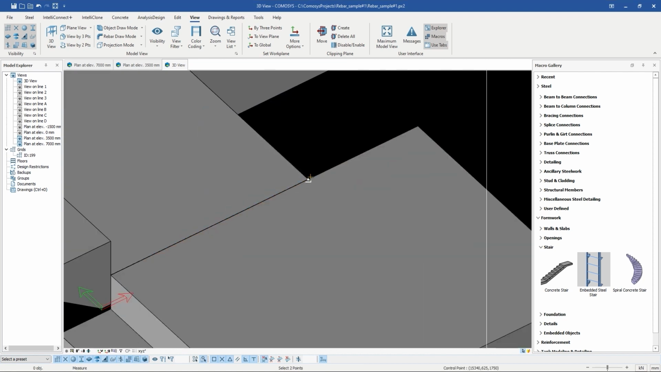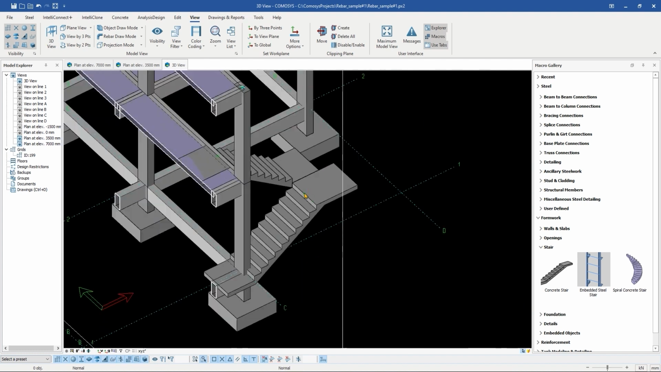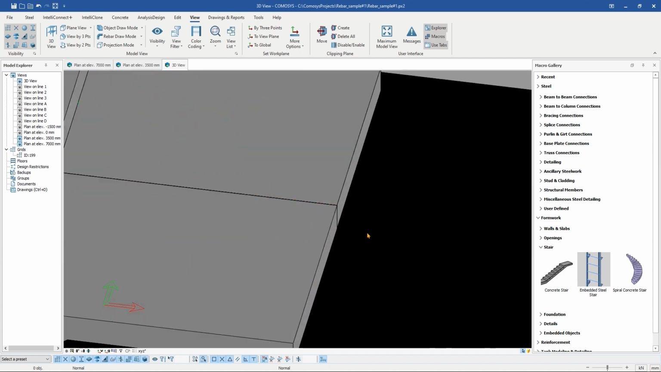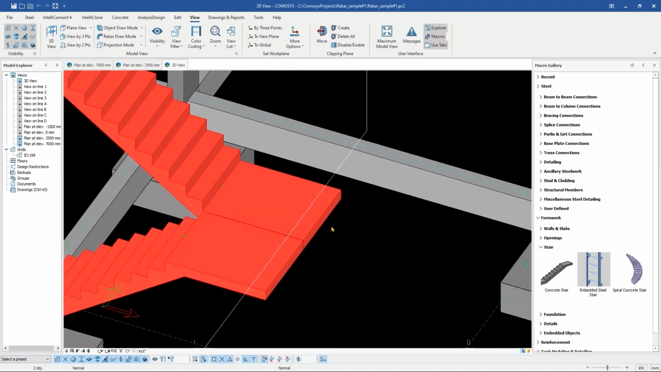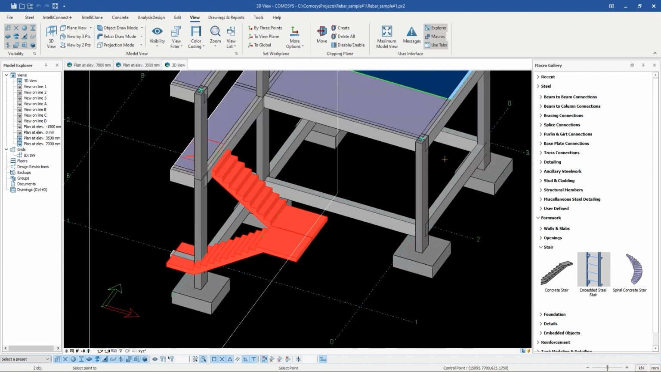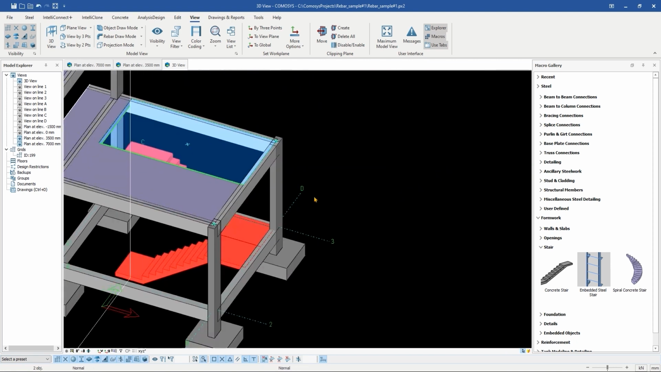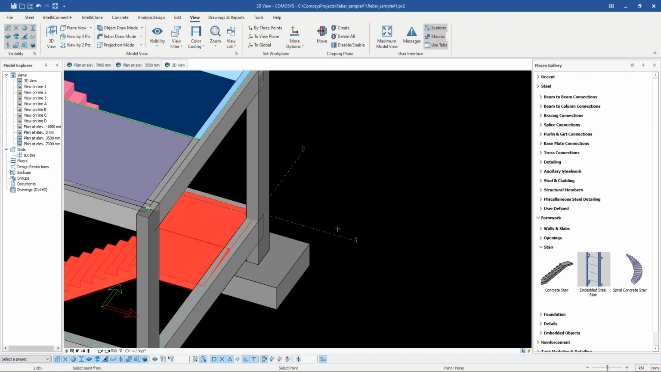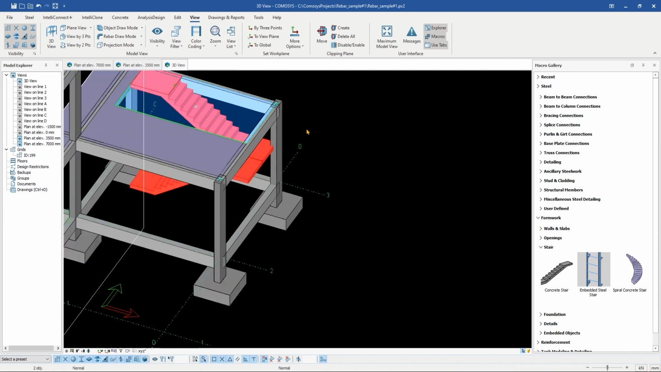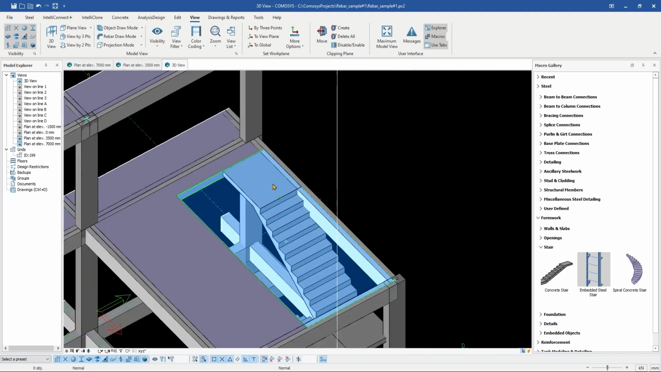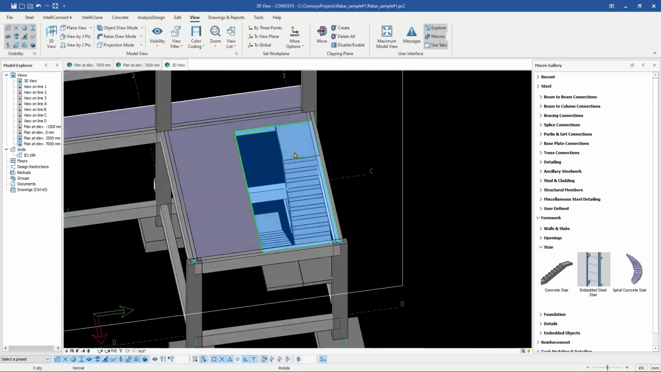We can use Alt+R in keyboard to measure the distances. Let's adjust the landing length to match with connecting landing. Let's move the staircase to proper location by activating Move command. As we can see, the staircase is merged a bit into the beam. We will move the staircase to avoid this clashing.